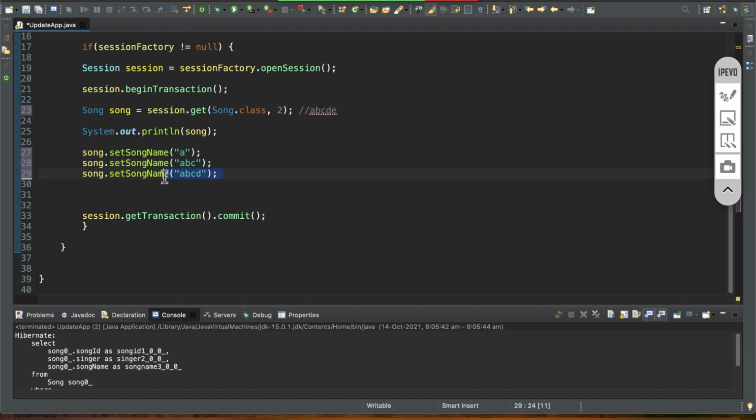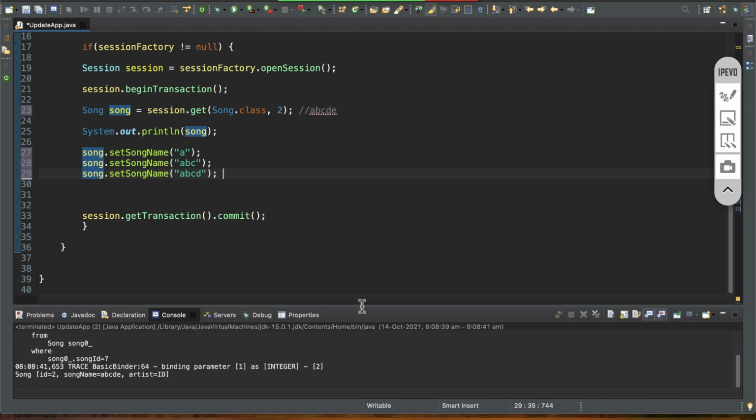Here again it will be changing the song name of the copied object, and at last this is the last value of the song name. Before we do a commit, it is going to compare the second object with the object that we have over here. And of course right now we have changed it, because this is ABCDE over here, this is ABCD over here. Now you'll see it will be issuing one update statement only. For each song name it will not be firing a separate update statement.